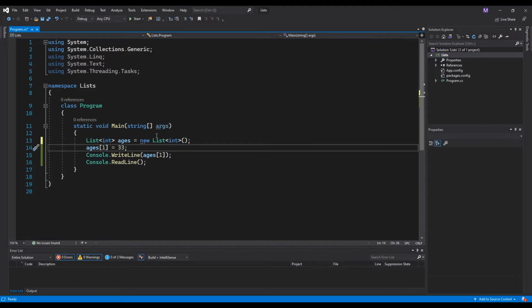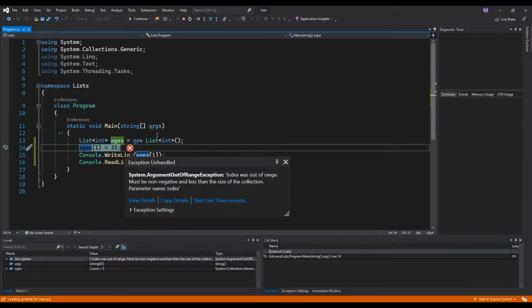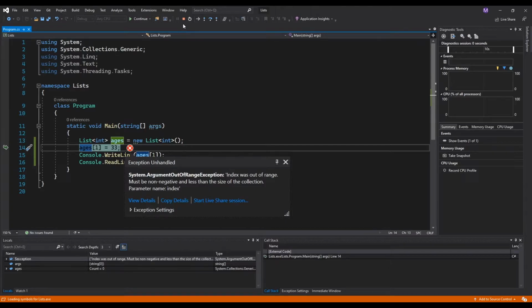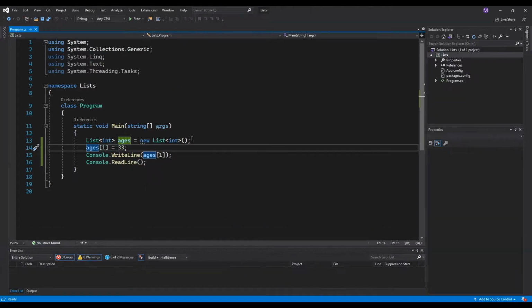We can still access the items in the collection using the indexes, but now we don't have anything in this list. So if we run the code, we'll get the same error we got earlier when we tried to access an item in the array that didn't exist. Let's go ahead and add a few numbers to this list.